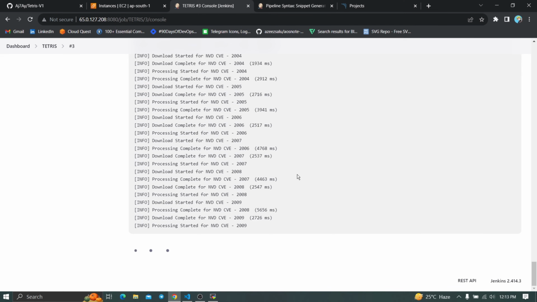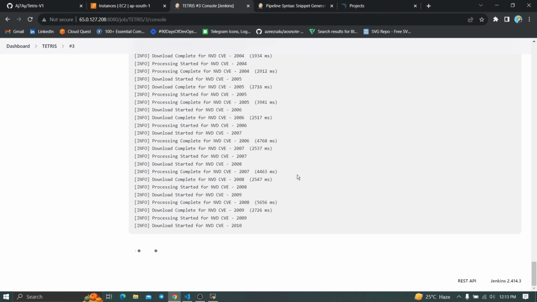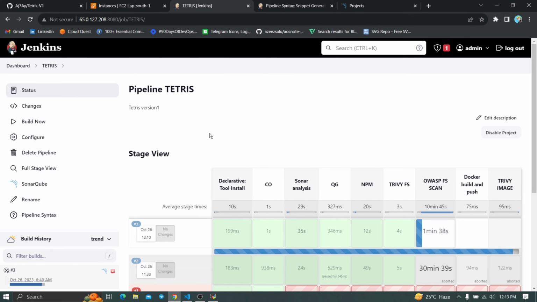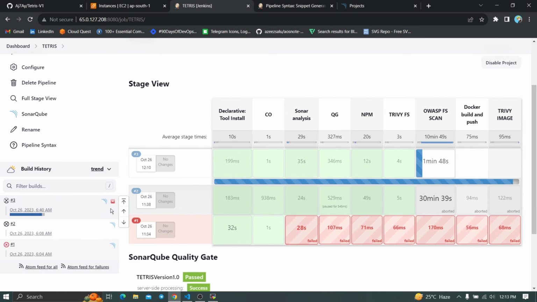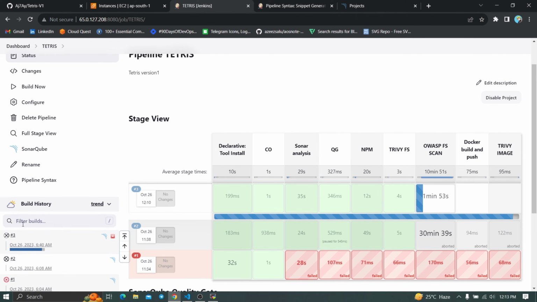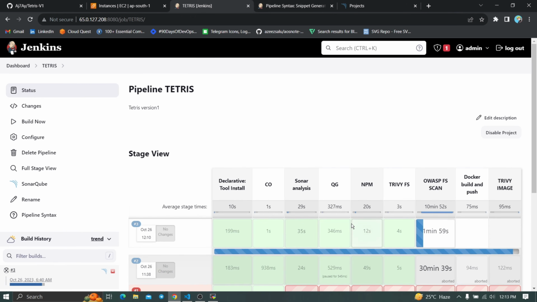Let's wait for the completion of this particular OWASP step. Whenever it's taking longer than the expected time, meaning more than 10 to 15 minutes, just abort the build and start a new build. This has happened to me. You can see it was taking more than 30 minutes, that's why I aborted that last build and started the new build, the third one. You can see it's working fine now. Let's see whether it works or not, otherwise we will remove the complete stage.